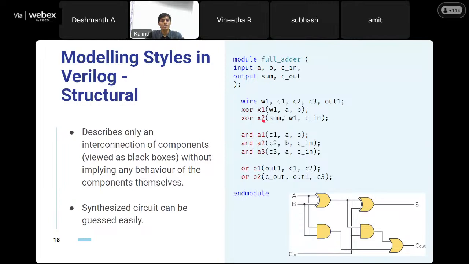Okay, so as I said, if you want to describe this circuit in the structural modeling style, let's say you are defining some wires, let's say W1, C1, C2, C3, out one, some names, right? So all I'm doing is creating a wire like this, focus on where I'm keeping my pointer. You are defining a wire for this, which is W1 in this case, and you are saying that I want to create an XOR gate, and W1 is the output and A and B are the inputs.